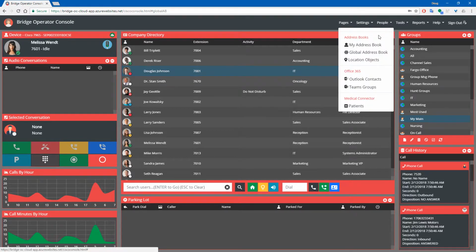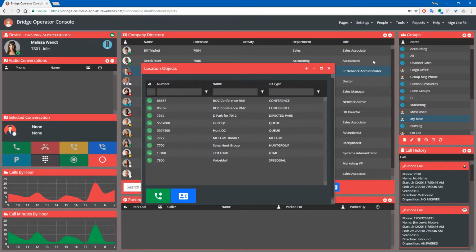Some other things under People are location objects, which are, again, a great place to set things like hunt groups, call queues, things like that you might need to transfer a call to that's not a person. We've included some filtering too. If you want to filter by type, you can do that as well if you have a lot of location objects. Transfer and consult to those things are available, as well as calling them.